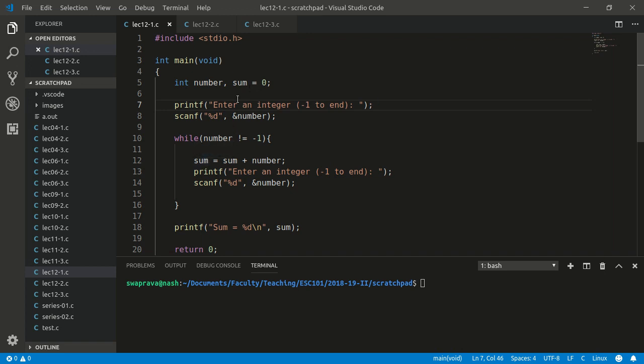And if the first number that has been entered by the user itself is minus one, then this condition is false even at the very beginning. Therefore, the while loop will never get triggered. It will directly come out and print this statement. At this point, sum is zero, and that is what your expected output is.